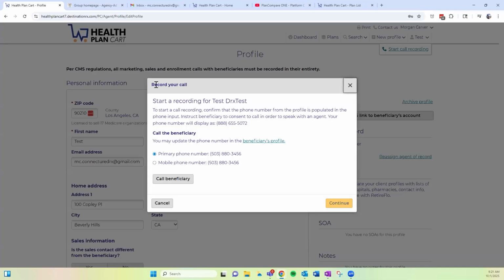Once I initiate the call recording, where first you want to navigate to the member profile, of course, you're going to see this intro to remind you how it works and what to instruct the beneficiary, along with your display number, so they can save it to their contacts. What's happening here is it's pulling in the beneficiary's primary or mobile number. There are two fields for that, so there are a couple of options. Or you can navigate back to the member profile, say if these were incorrect.